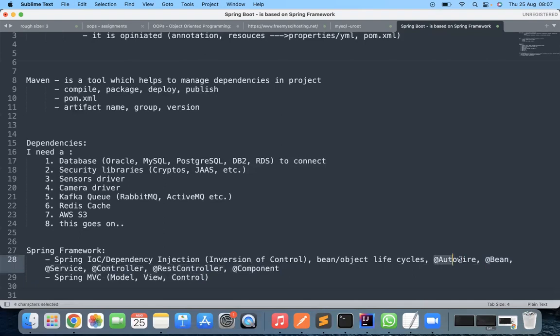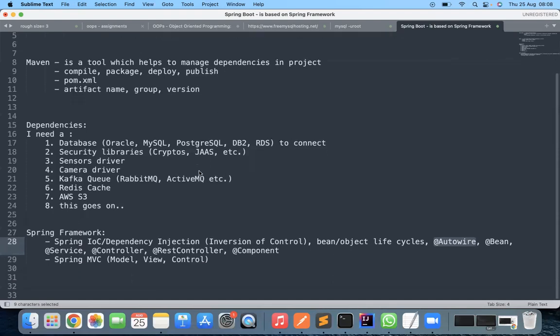Autowire is just mentioning this particular declaration: I'm not going to create you, I want you to create and supply me. For example, you said a database connectivity object. So you just give the name of the database connectivity class, right? Suppose there is a MySQL driver, a MySQL connection Java class. You will say @Autowired private MySQLConnection with a variable name. That's all. And then this guy is going to create it for us.